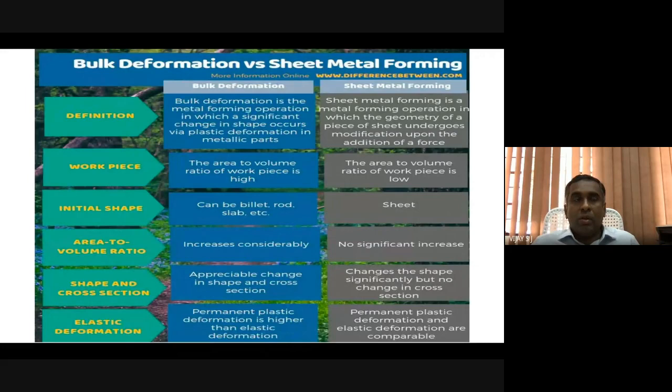The file cabinets or your almirahs at home, your cot, your steel table, all these things are made of sheets. The plain sheets are bent, cut, tapered. All those shapes are made on the sheet. Even your utensils, the ones you use in the kitchen, your vessels, your tumblers, your plates, all these things are made of sheets. So these are classified under sheet metal forming.